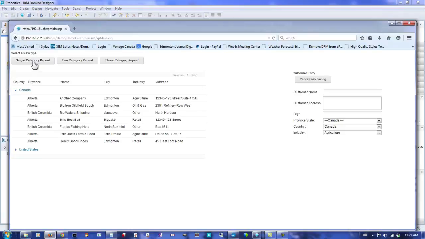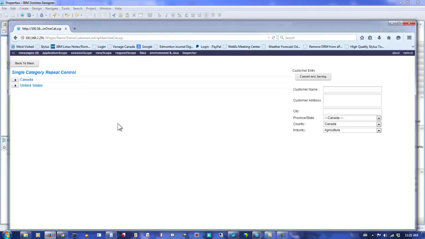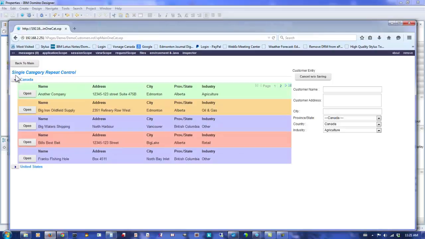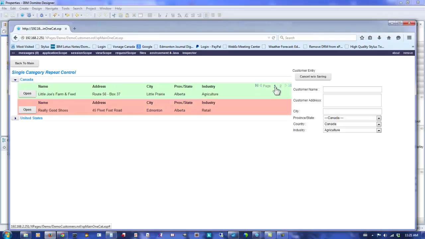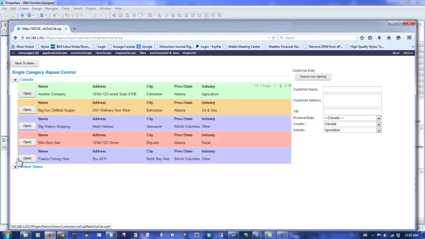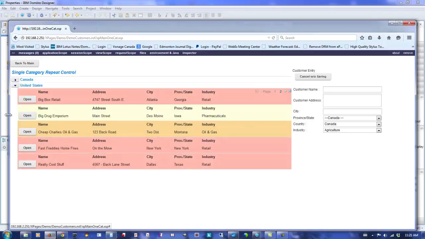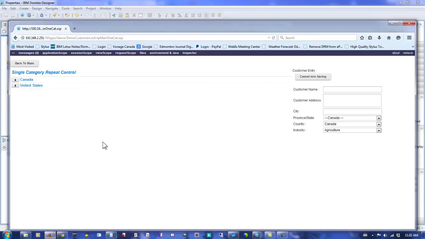Here we are back in the browser. We'll go to the single category repeat, and there it is. We've got the drop down, click on that, and we get the display of all of the customers matching Canada. It's paginated, and I can switch back and forth between the pages. Switch to another category, being United States, and likewise go between the pages and collapse them all.